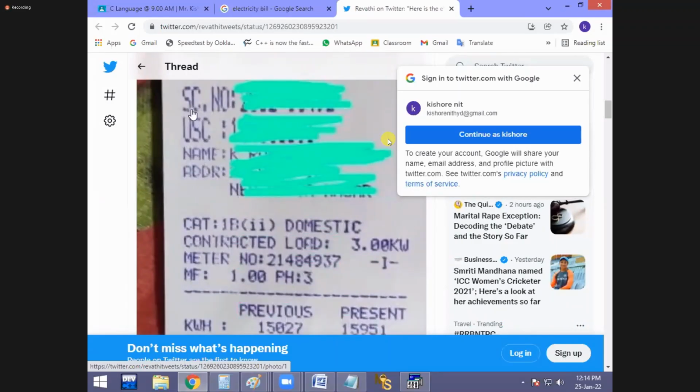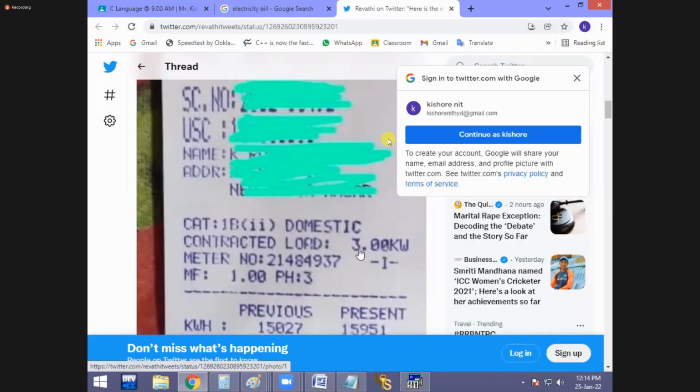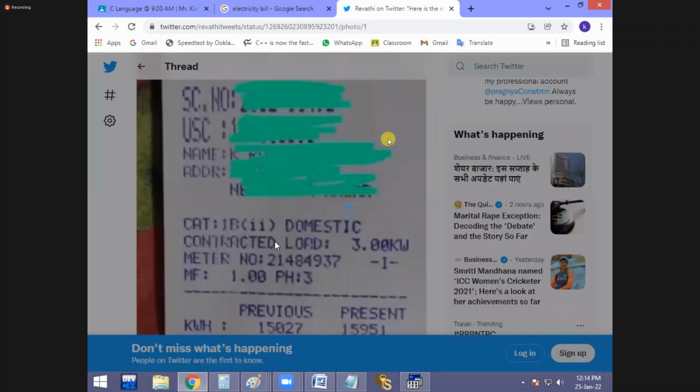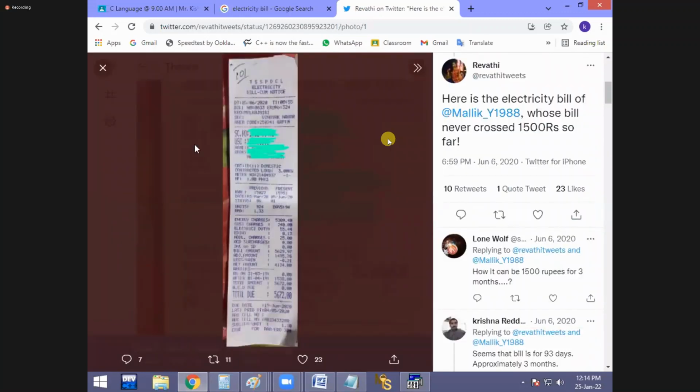Name, see that. Service number I said now. See that SC number visible. SC number means service number or serial number. Name also there or not. Address also there. And later see this category. Very clear. Category, what is it? Domestic up to 3 kilowatts. Yes, contracted load up to 3 kilowatts.